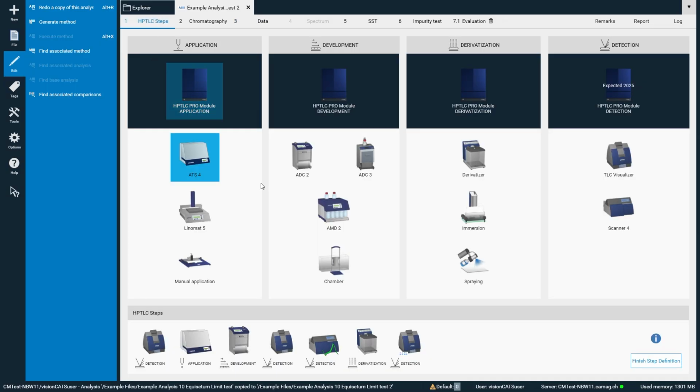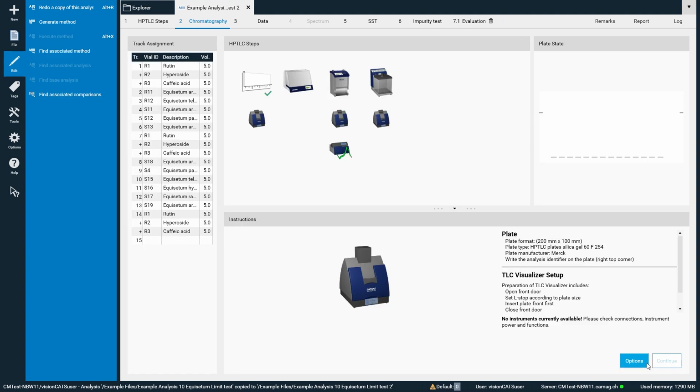With the Redo function, visionCATS makes repeating analyses fast, simple, and reliable every time.